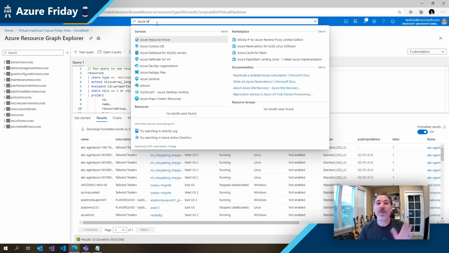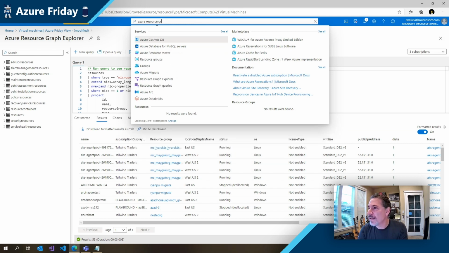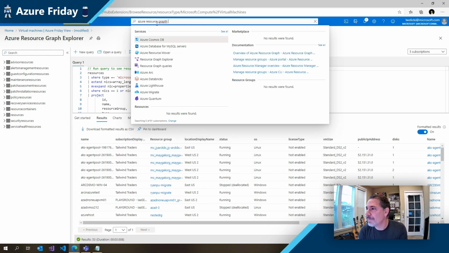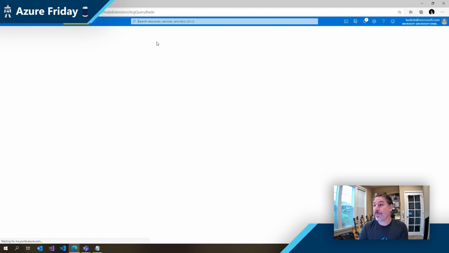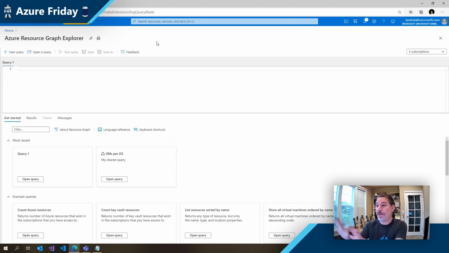But let me show folks how they can find it. So you have the open query, but you don't have to do the open query and get a complex query. If you search Azure Resource Graph Explorer, I cannot type for whatever reason. If you search Resource Graph Explorer, you will get to the Explorer, and basically you can write any query of your choice.